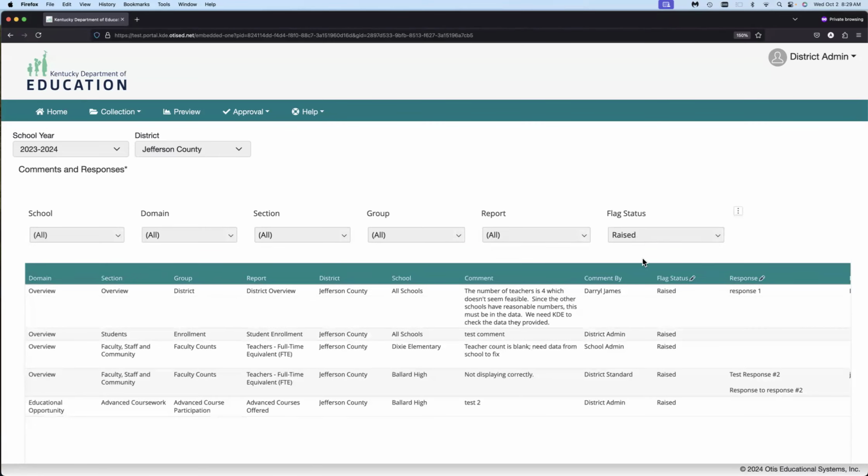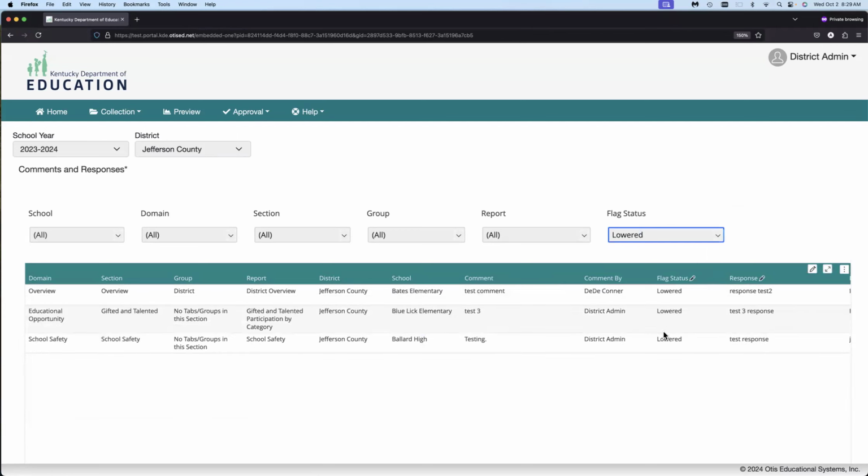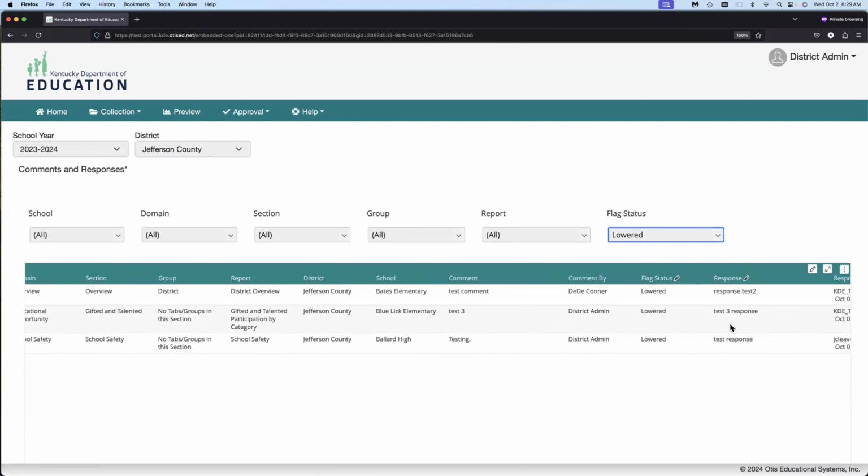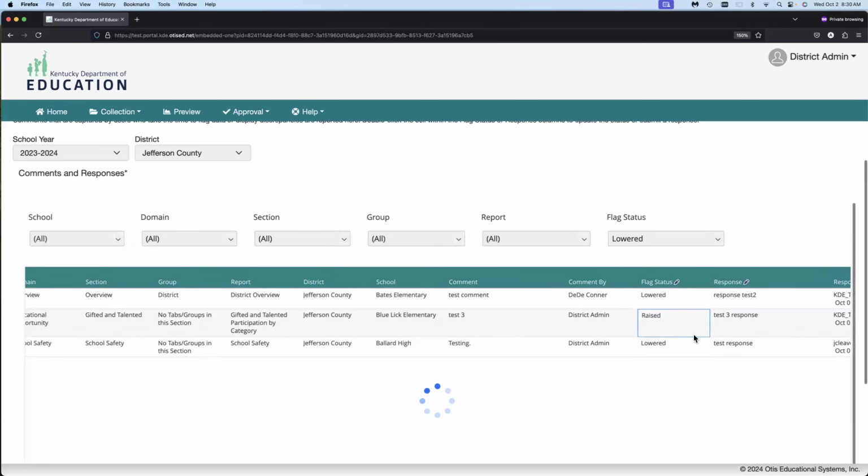If I want to go back and look at the flags that have been lowered, I will come back in here to this drop down and I can see where they've been lowered, what the response was. And if I think there's still an issue, I can, from this lowered table, come in here and re-raise the flag. And if I do that, it will then remove it from this lowered status and put it back on the raised status table.